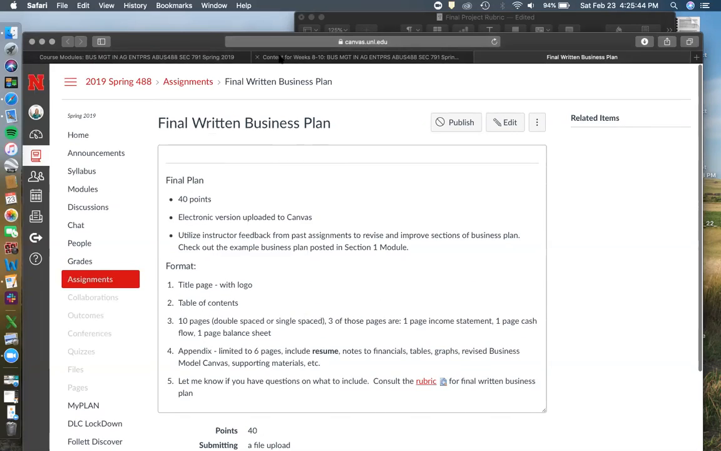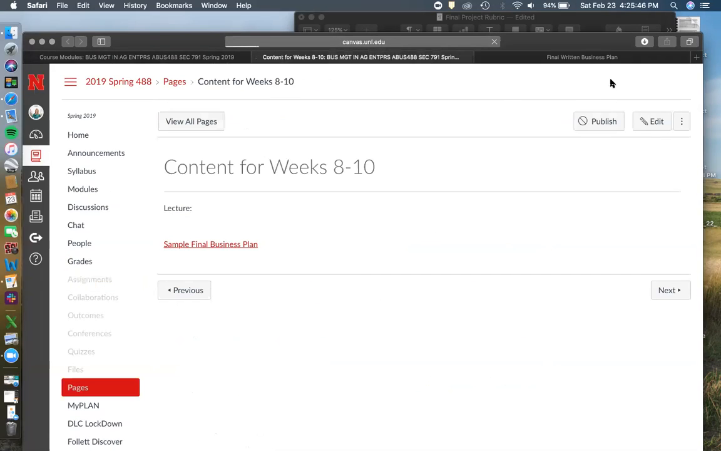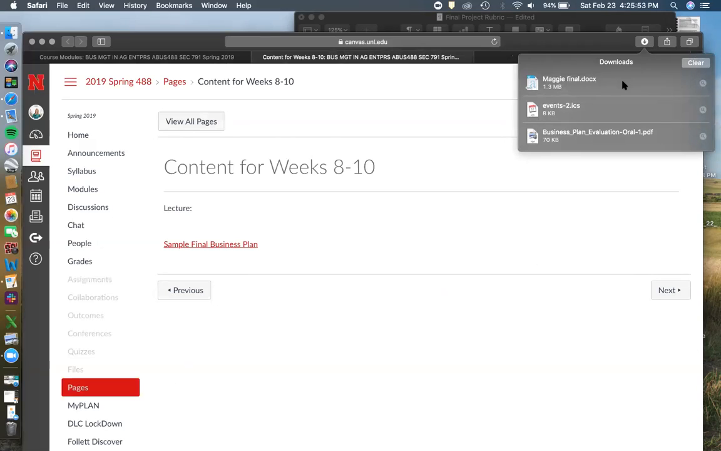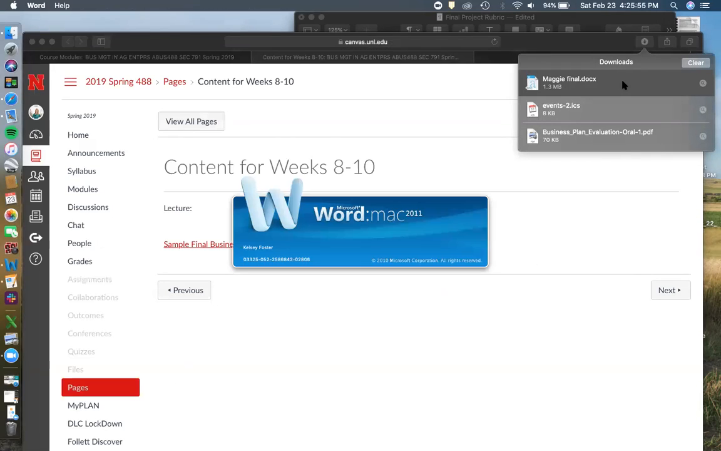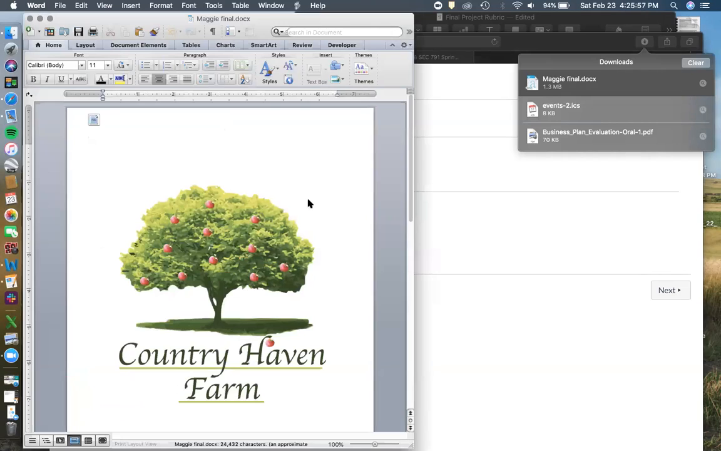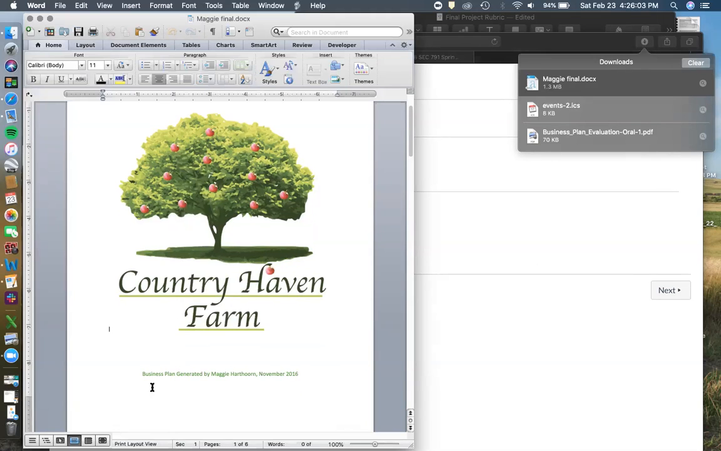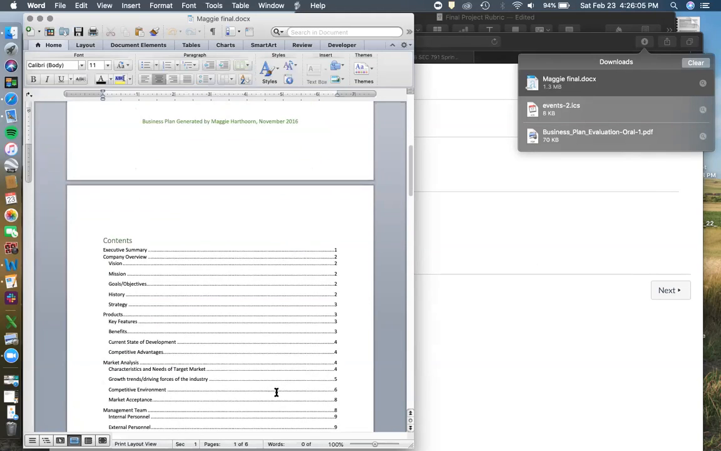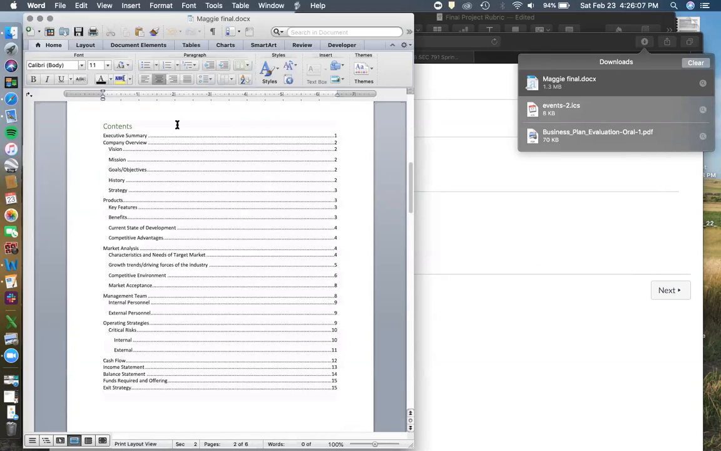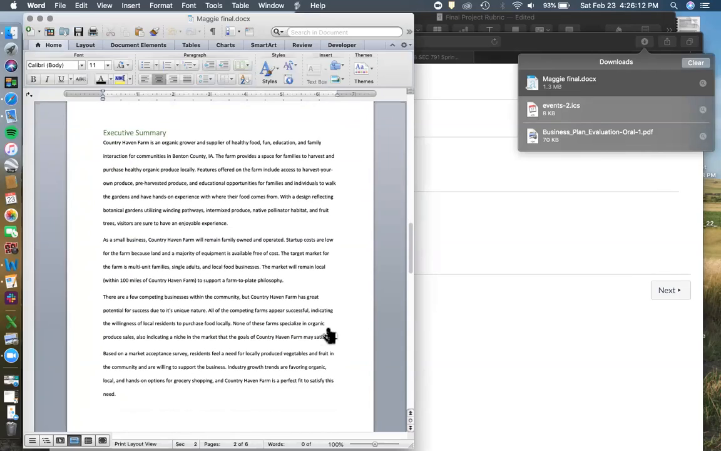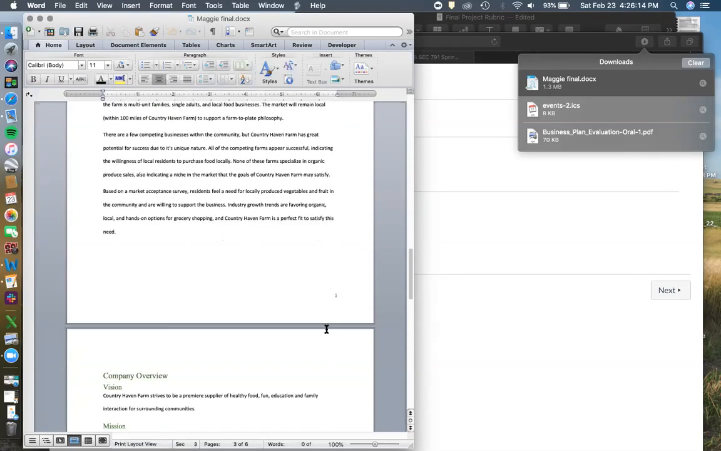And again, if you go back to this sample business plan, we'll click on it real quick and download it. It'll show you some of the formatting of what we're going to be looking for in your final plan. So this should have a logo on the front of it, along with, obviously, the business name and her name, and then the semester. Her table of contents obviously each refers to a specific page. And then she moves right into her executive summary very first.